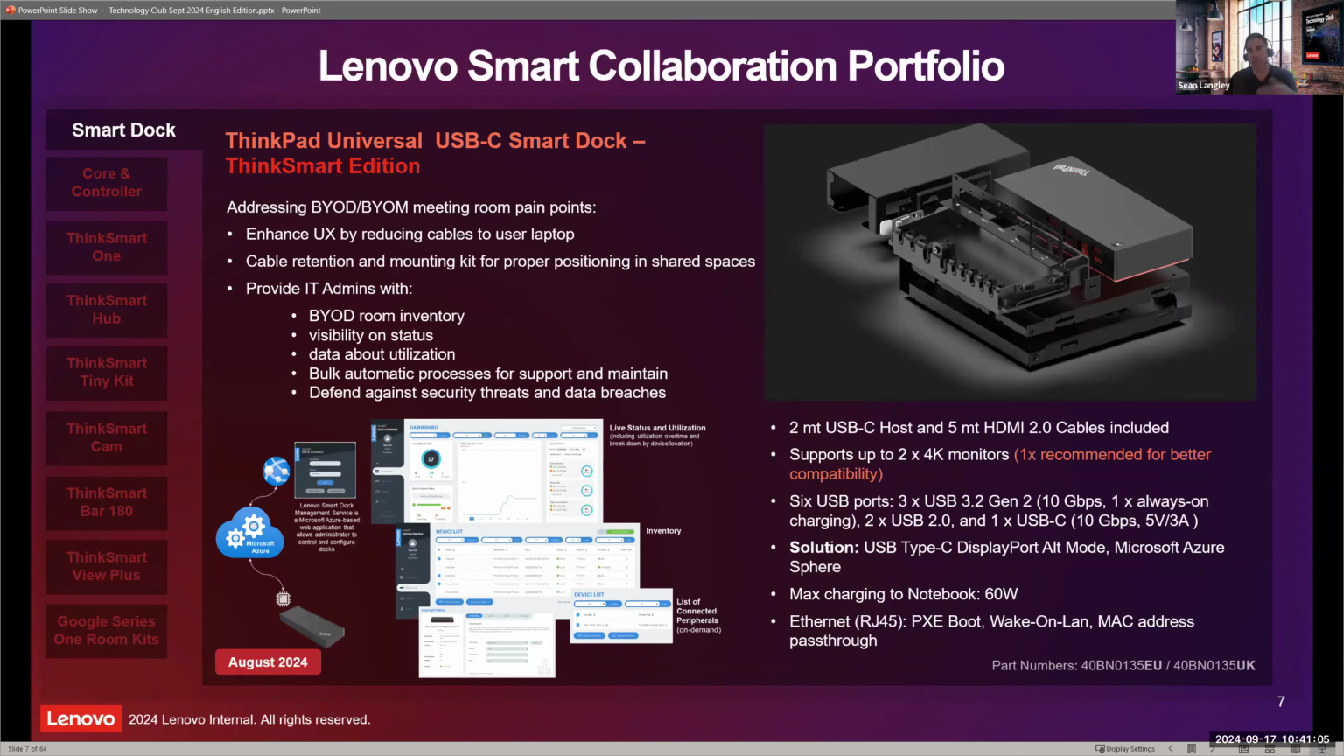And of course, it would defend against security threats and data breaches. In terms of spec, as I mentioned, there's a 2-meter USB-C cable that's connecting from the dock to your laptop. There's a specific port that needs to plug into, more on that on the next slide. And there's also a 5-meter HDMI 2.0 cable included for connecting the dock to the display.